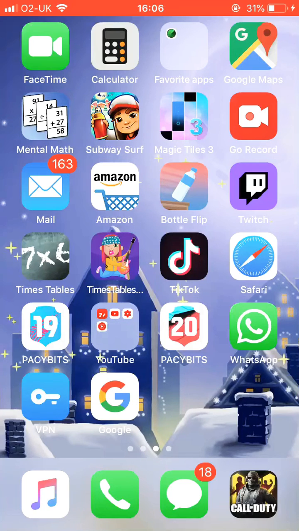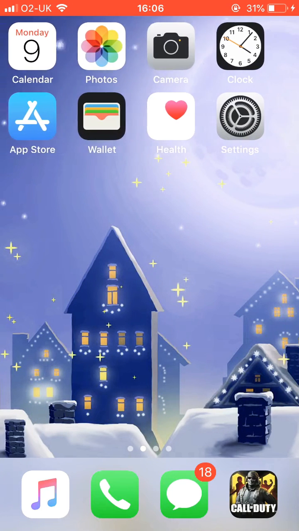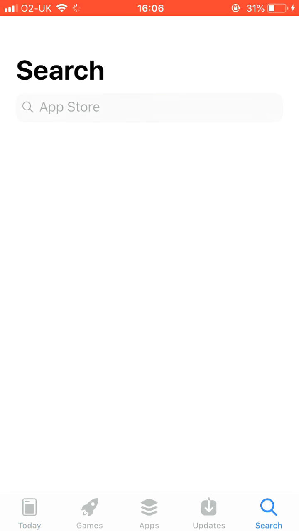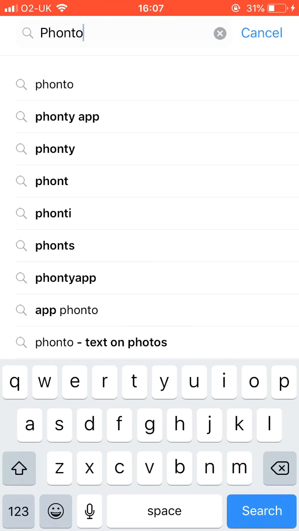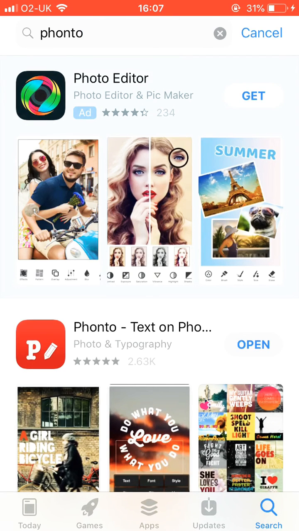I'll be showing you how to make a thumbnail for your YouTube videos. First, go onto your app store and download Phonto. It has a little P with a pencil next to it. Download it if you haven't already. I've downloaded it, so I'll open it.